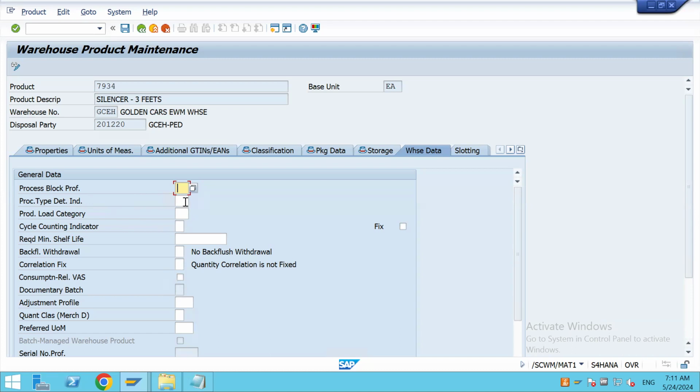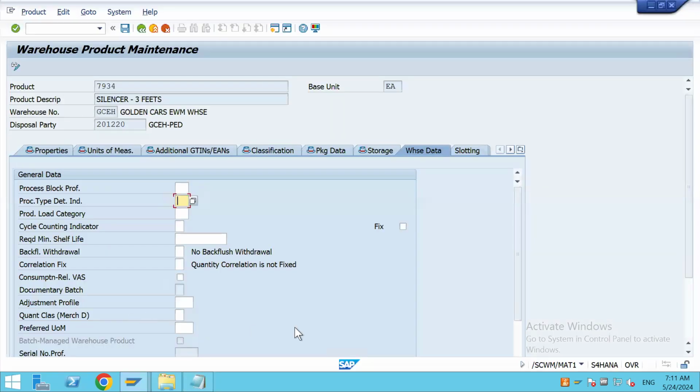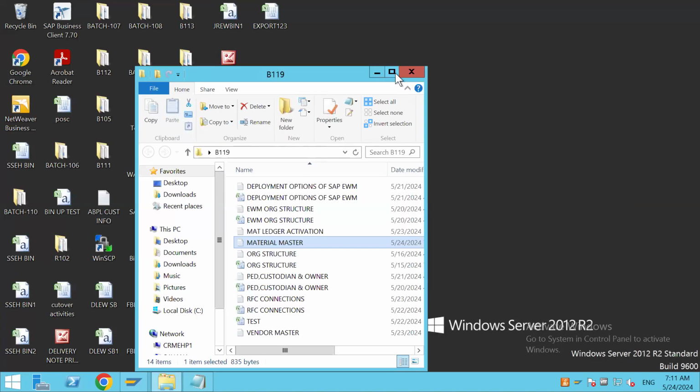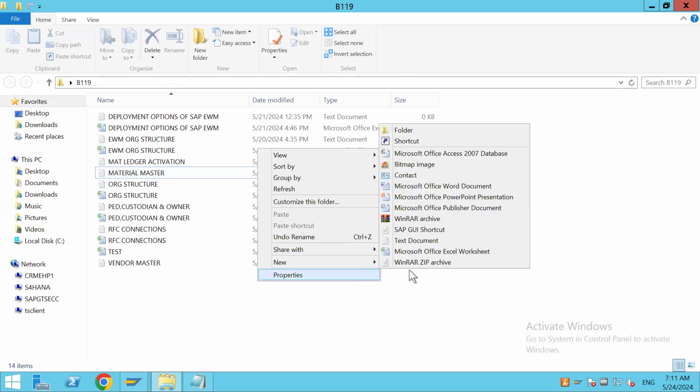Okay. Next, process type determination indicator. Next one is... okay. I'll give you one live example so that you understand. What is process type determination indicator? In short form, we call it PTDI.